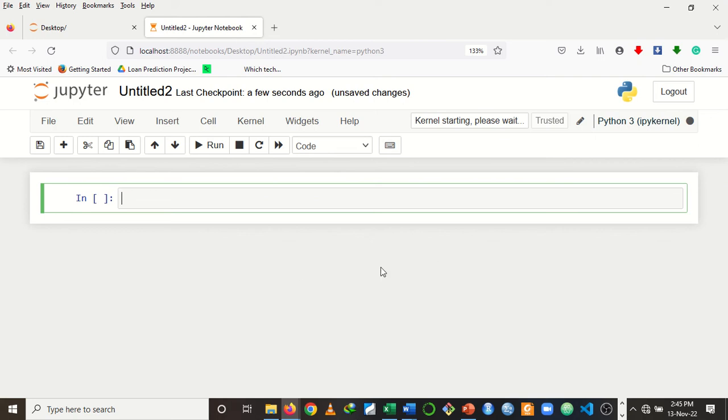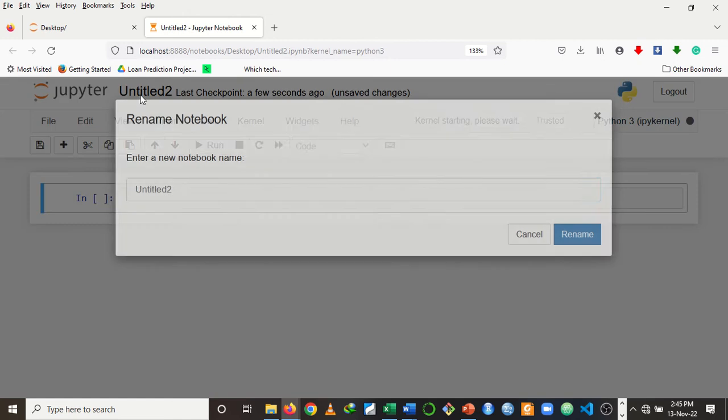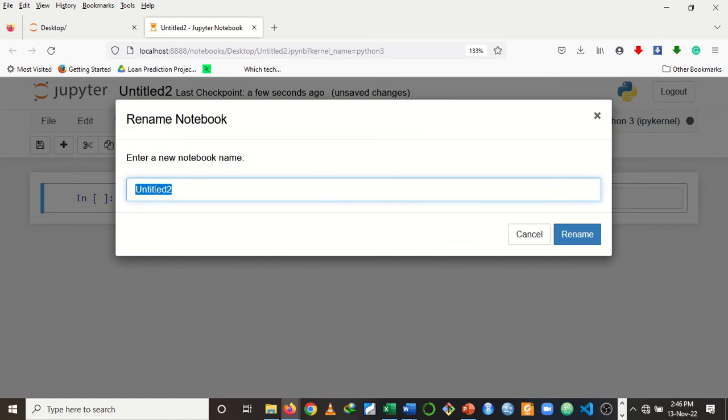All right, so this is the Jupyter Notebook. This is the interface. It looks very simple, but it has a lot in it. So let's take it one by one. You can see at the top here where the name is shown. You can change the name, you can rename it, and it's always good to give it a name that makes it understandable to you.